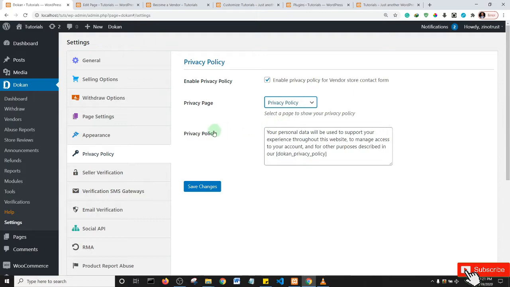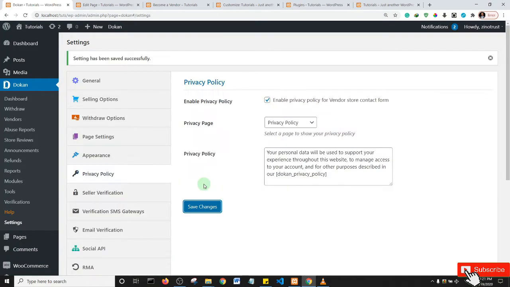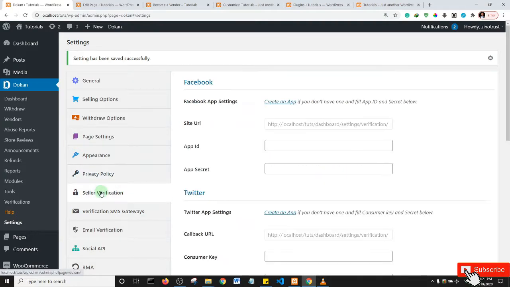Okay, so this is some information that will be used when people sign up, just to give them some form of confidence that their information and their data will not be shared and all of that. So enable privacy policy, vendor store contact form. I'll just click on save changes, and seller verification.